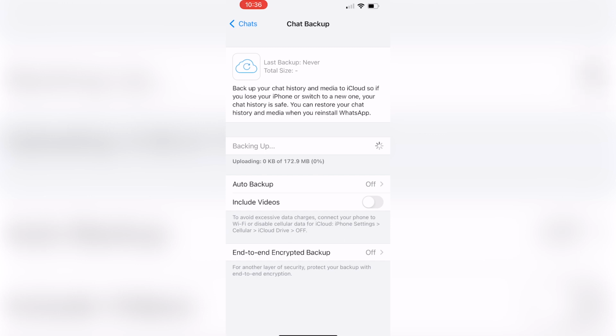So just to reiterate how to restore chats, if you delete the app and re-download it, it will automatically give you an option to restore from iCloud. But be sure to do it right away, because it won't give you the option later. And that's all there is to it.